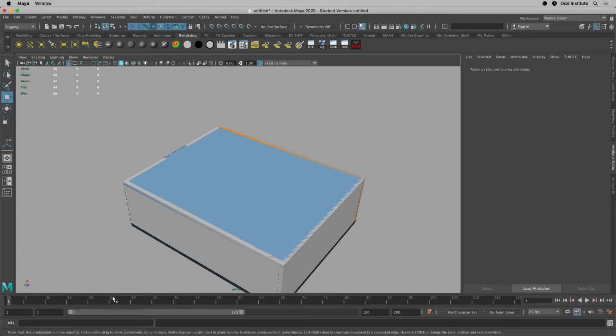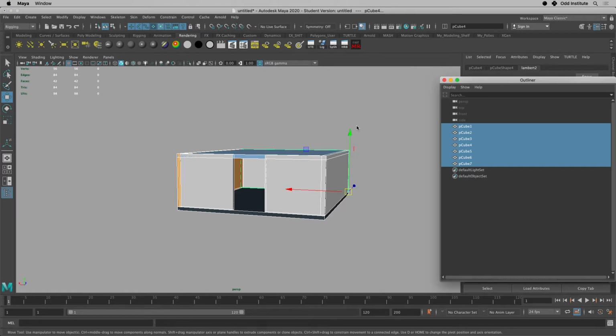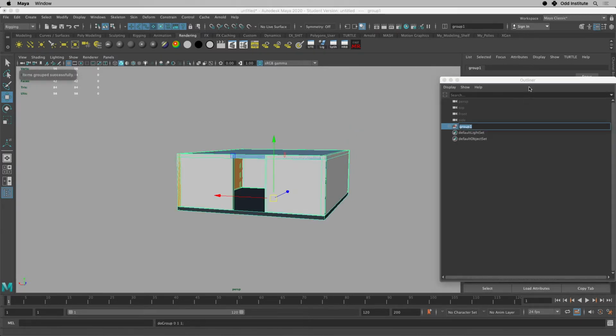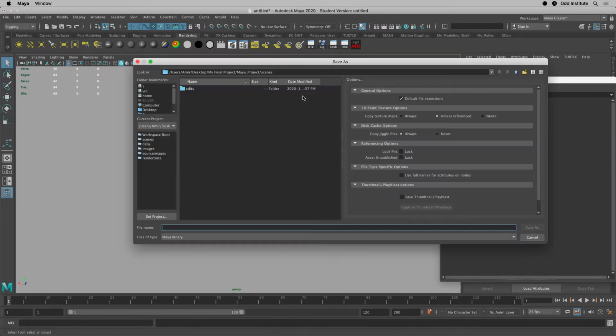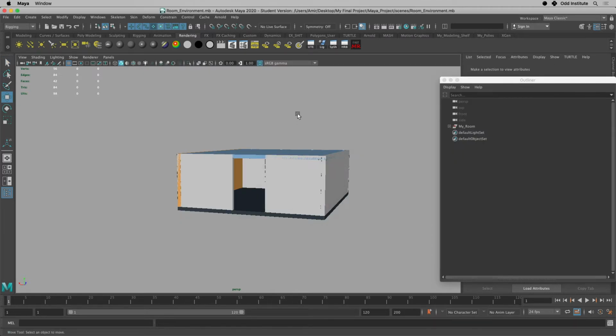I want to put everything within a file that I can reference whenever I need. So I'm going to go to my outliner. I'm going to group everything together, and I'm going to call it my room, for instance. And now I'm going to save this scene within my scenes folder. I'm going to call it environment. So this is the environment, or the room environment of my project, because you might have many different environments in the same scene.